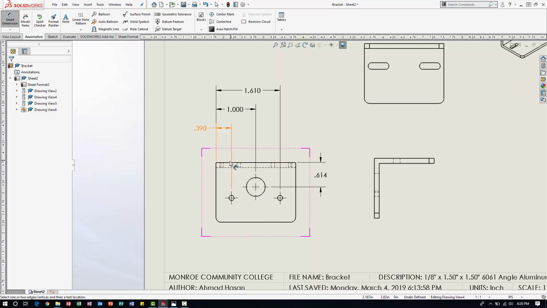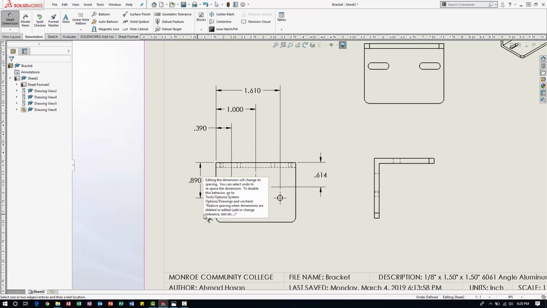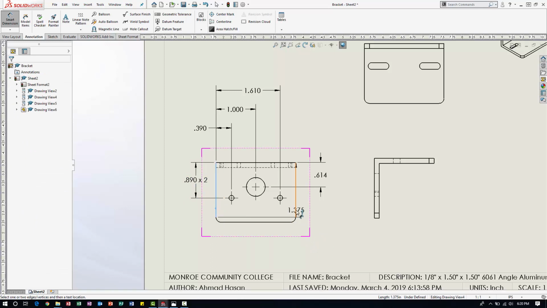Let's see what else we have. I noticed that this dimension shows that it's in 2 places. So if I go to my dimension text, I can just add a note after, times 2, so it's in 2 different places. Let's see what else we got. We have this dimension.